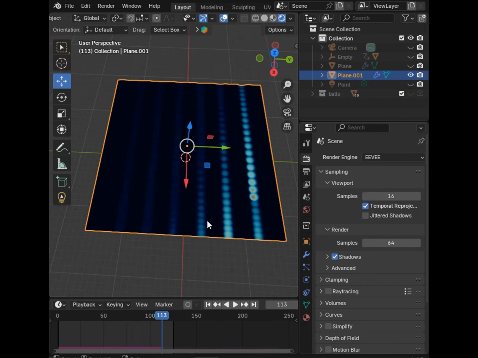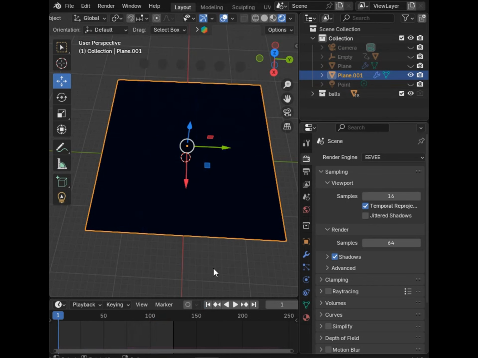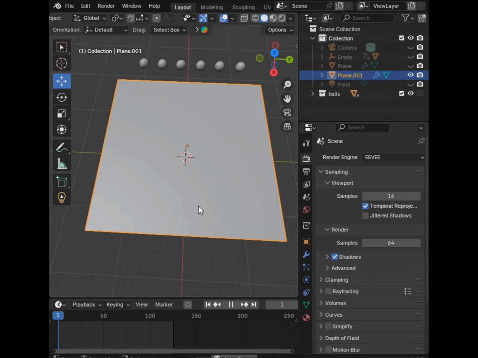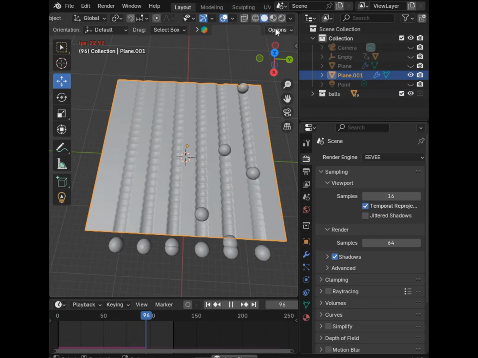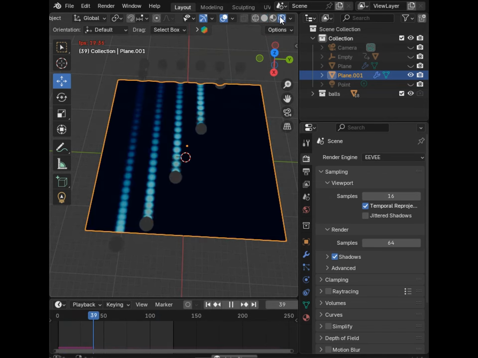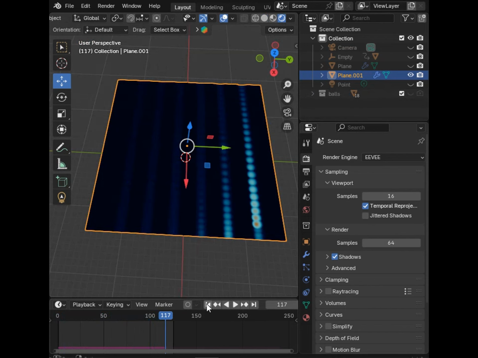Okay, so today I discovered this cool light path animation in Blender, and I will be showing you guys how to do it. I will be quick as much as possible, so let's get to it.